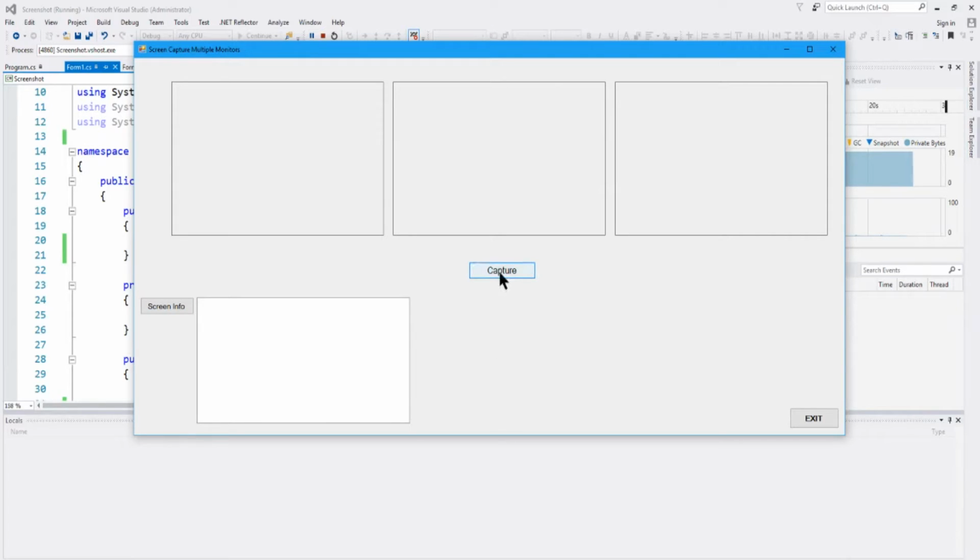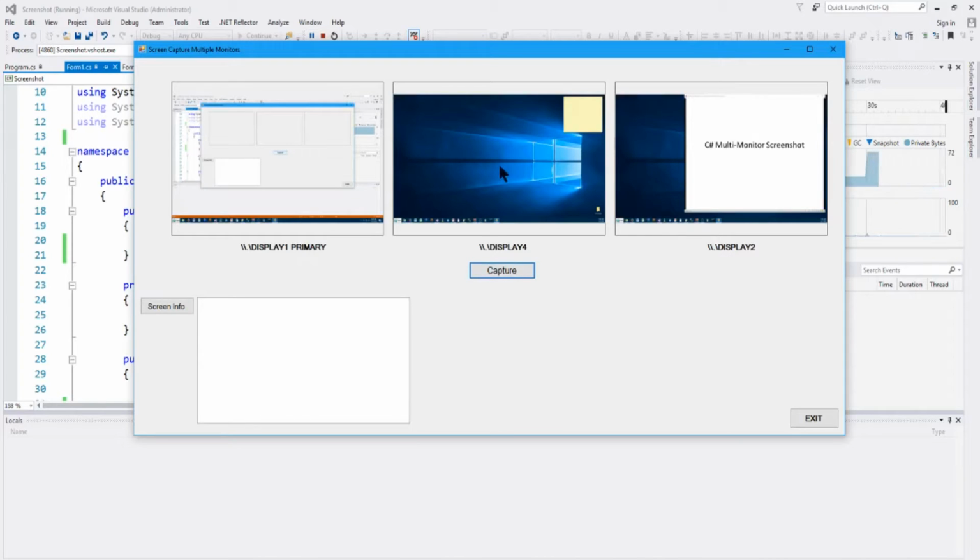Again, I've got 3 monitors on my computer, and when I hit capture, it displays those 3 monitors, the screenshots. Okay, underneath it's got some text in some labels that tells me the name of the display, the system name of that display, and in this case I've got some slashes, a period, a slash, and display 1. So this is my primary display, and it also tells me it's primary. And then I've got display 4 over here and display 2. So these are screenshots of my 3 monitors.